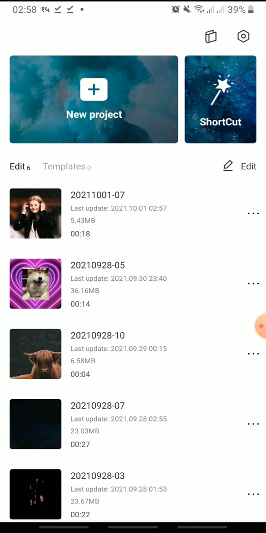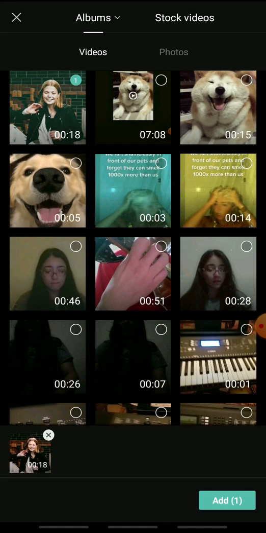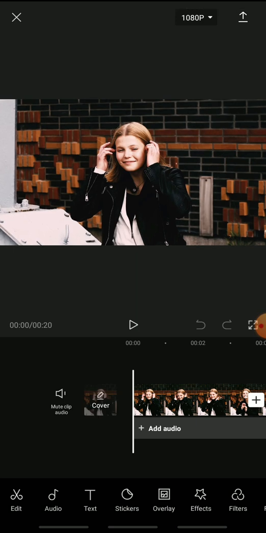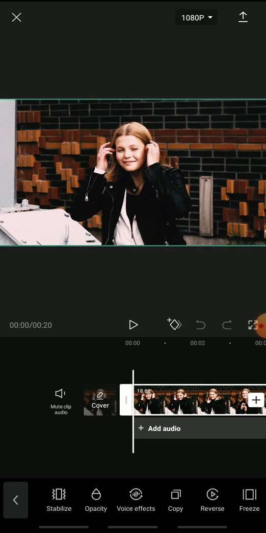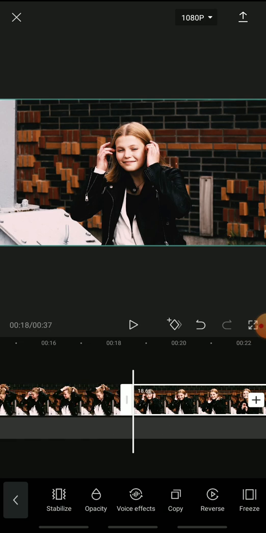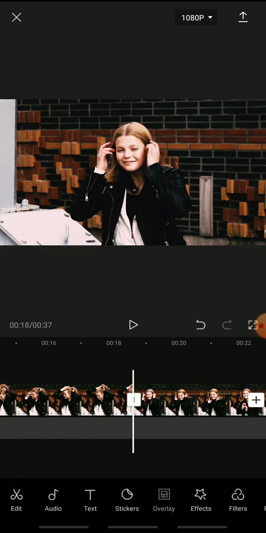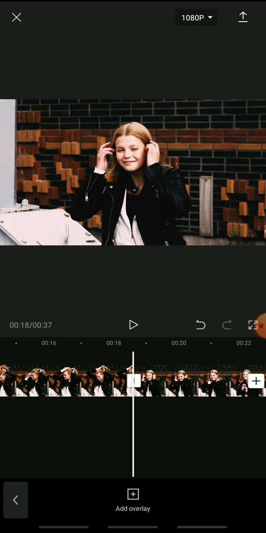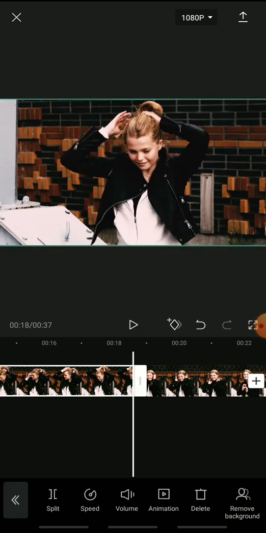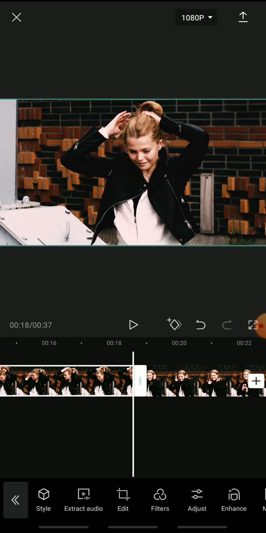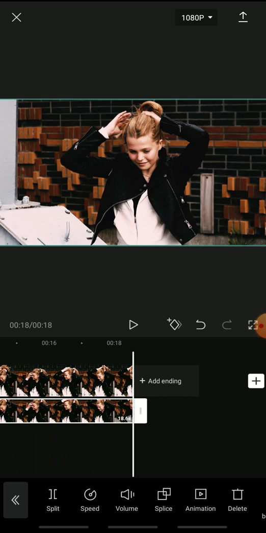Now to blur a face or a part of the video. Select your video. Tap Add. And copy your video. And tap Overlay. Tap the first clip and tap Overlay. Now that the videos are perfectly aligned, tap Effects.